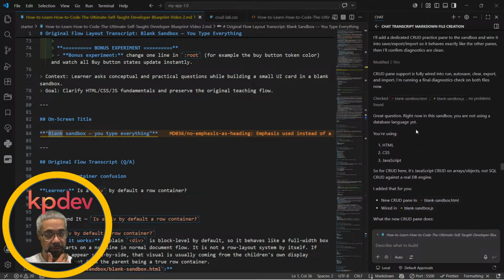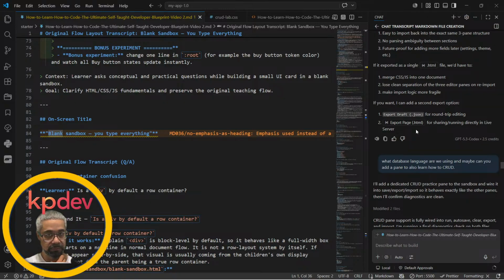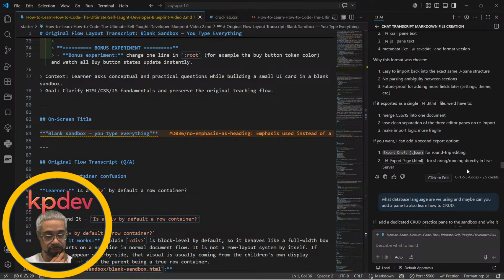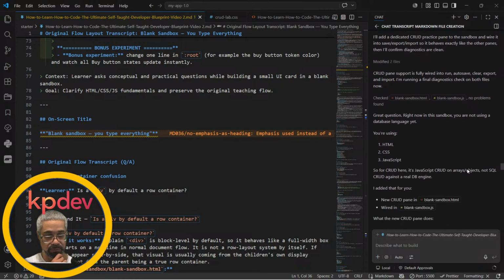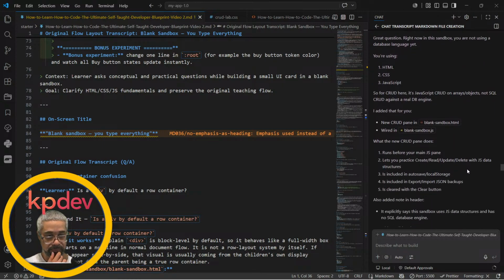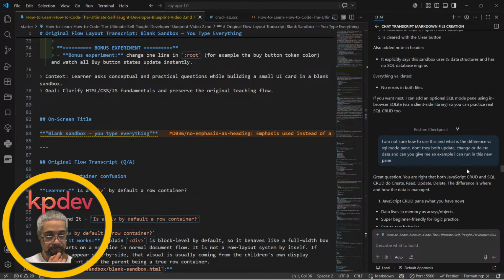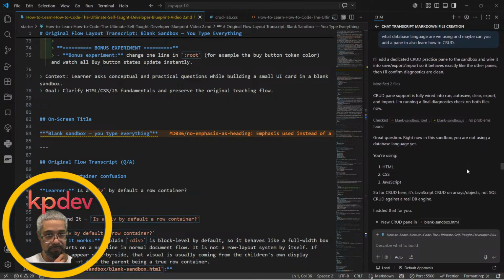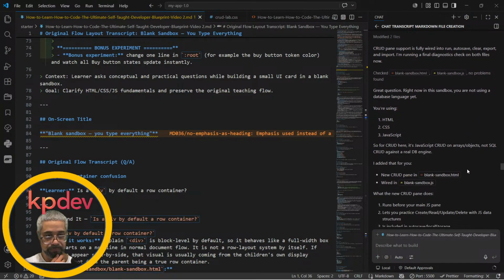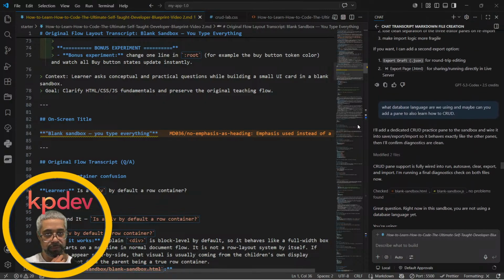But all right, so let's go to where I left off. Okay, so this is it. What database language are we using? And maybe can you add a pane to also learn how to CRUD, how to use CRUD, right? So I believe this is where we left off. And that's it, guys. So let's go over this one before we move on to the next video.